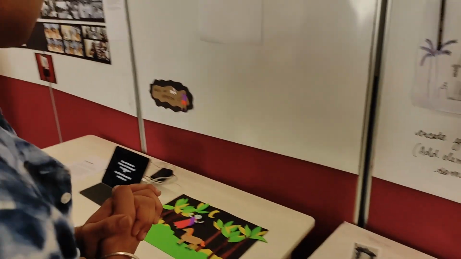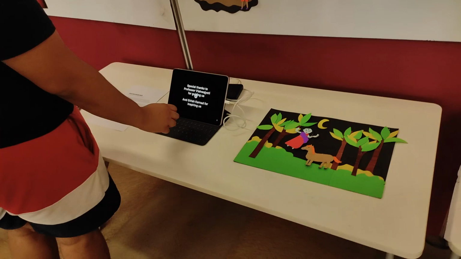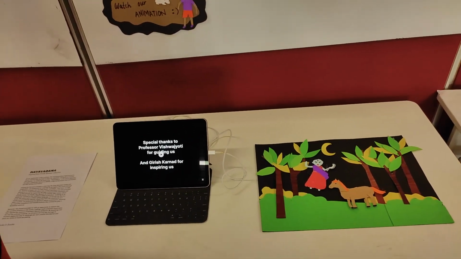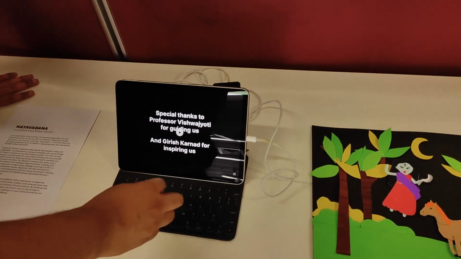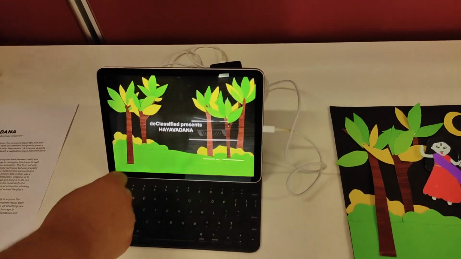To the left is Anika and Jyotika's second project, which is a stop motion film based off Girish Karnad's works, and it's really interesting because it is very different from what the rest of us have done.